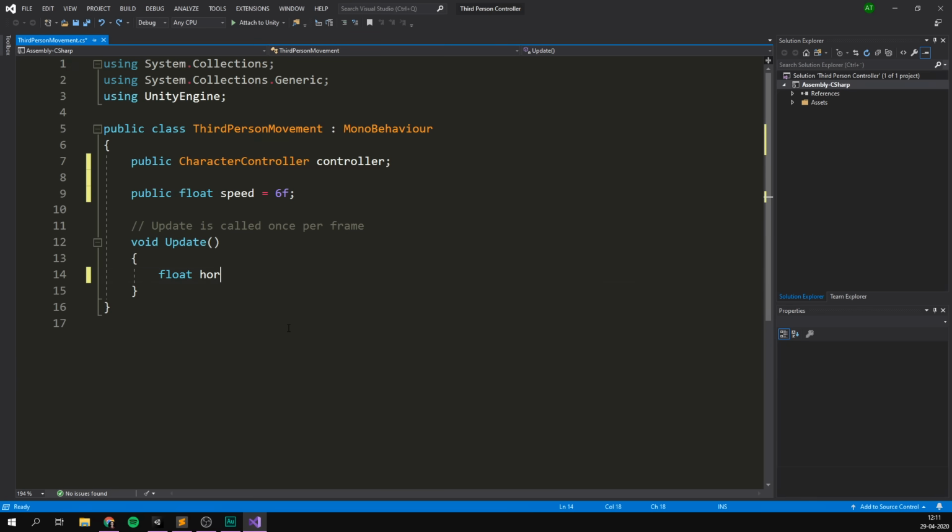I'll write float horizontal, and let's set this equal to Input.GetAxisRaw. We're going to be using the raw axis because we don't want any kind of input smoothing. We just want the raw input. And let's input in here the horizontal axis. Let's do the same thing with vertical. Again, Input.GetAxisRaw, and we'll input vertical.